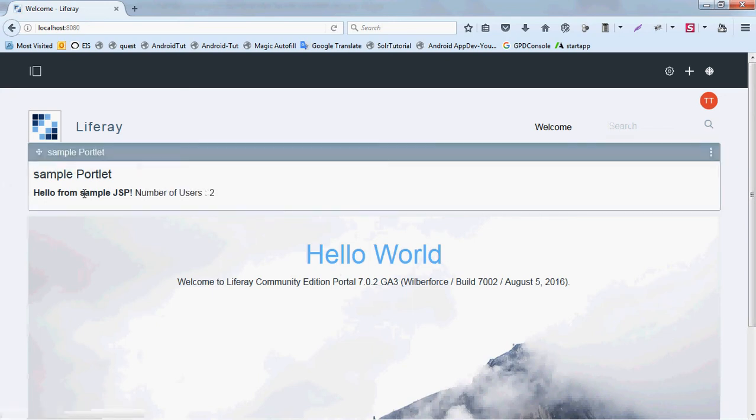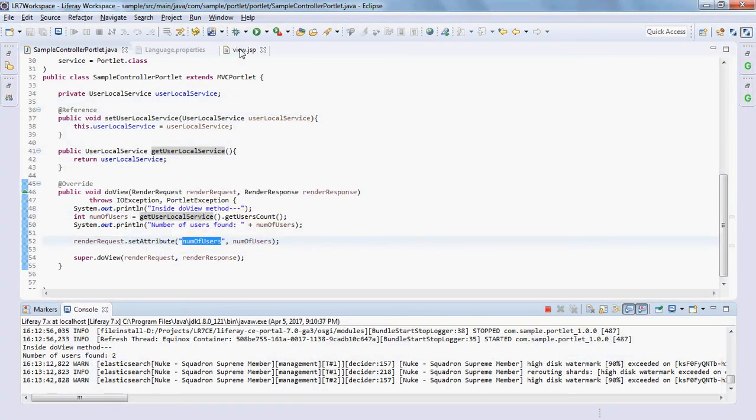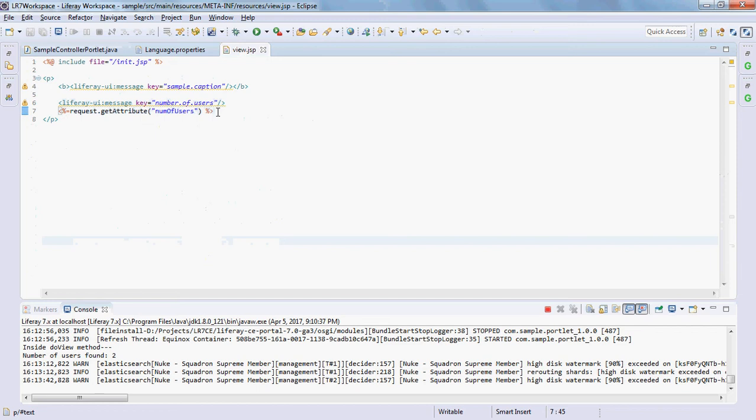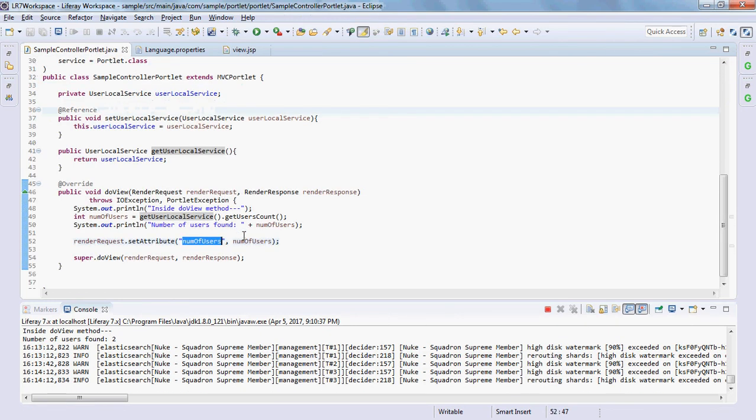Okay, so here is that "hello from sample JSP". This is the same that was appearing before. We have not made any changes to that. We have added this language key which is showing this string label, and this 2 is coming from the variable that we have accessed, the number of users. So this was an example of how we can make use of a service using this Reference annotation.